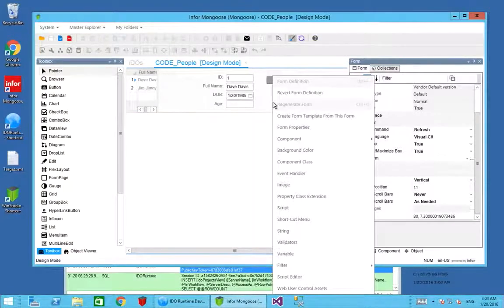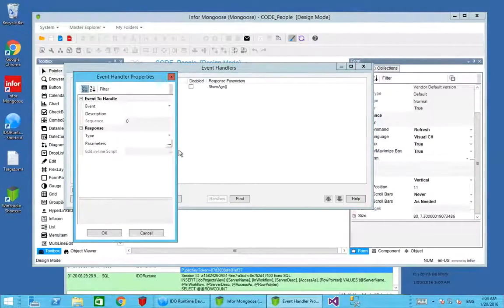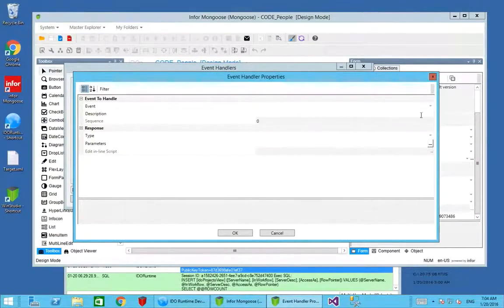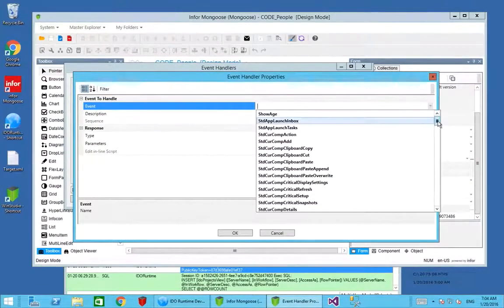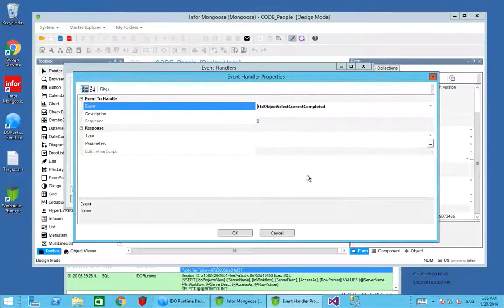So what I'm going to do is go into my event handler and create a new event handler. Now this time I've not got a button or any other action to trigger it from, so I'm going to take one of the standard events. One of the events that's quite useful in this case is standard object select current complete. This is fired once the new row is selected or refreshed or updated. We're always going to get this event fired, so it's quite a good one to tie things to.